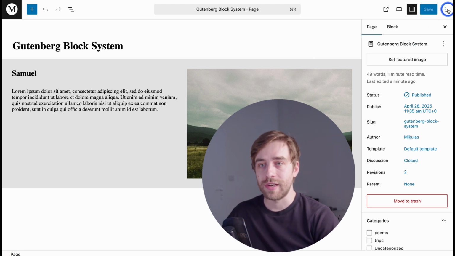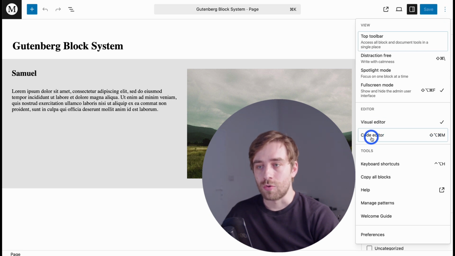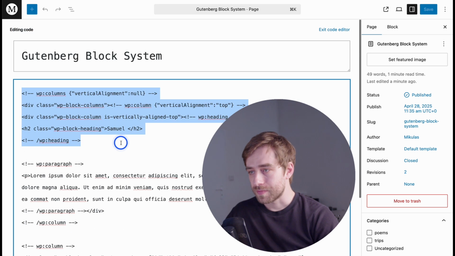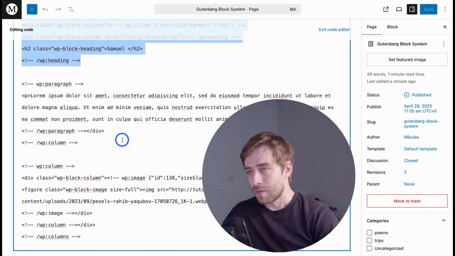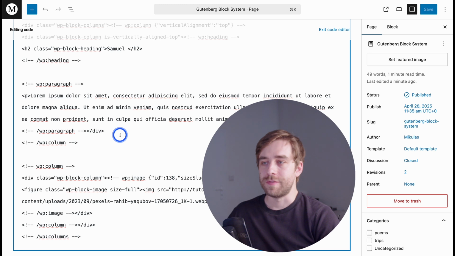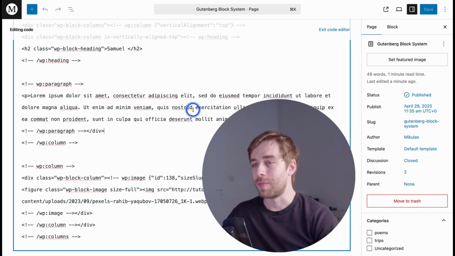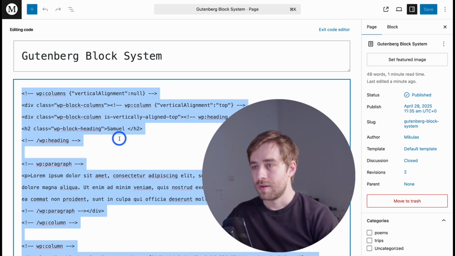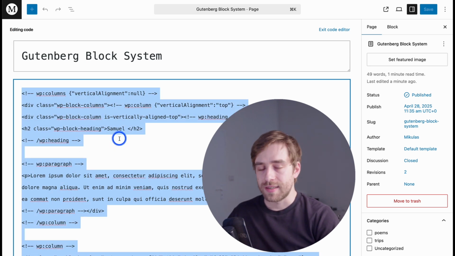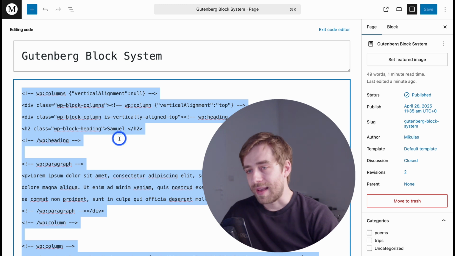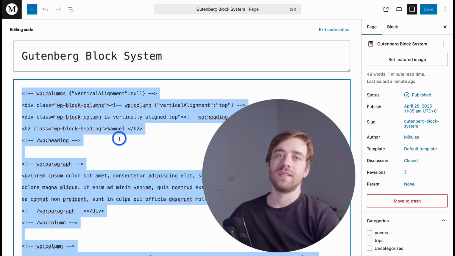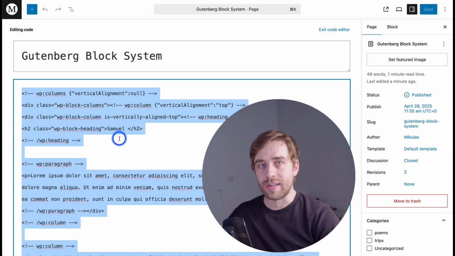Second thing is that right here, there's the code editor, and it will create and show you this code, which you can't really touch. If you touch it, it will probably screw up unless you just change the text. But the point is that you can now select this all, copy it, put it somewhere, and you got a backup. You can also use this if you want to use the same content on some different page or post.